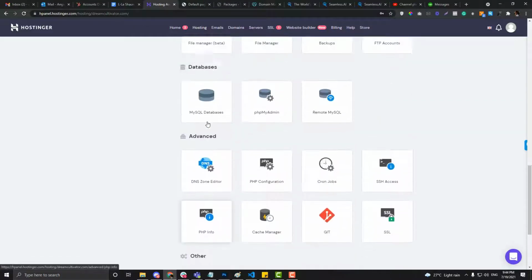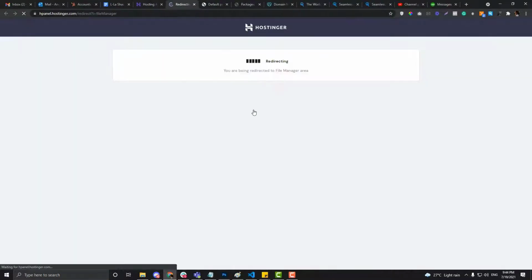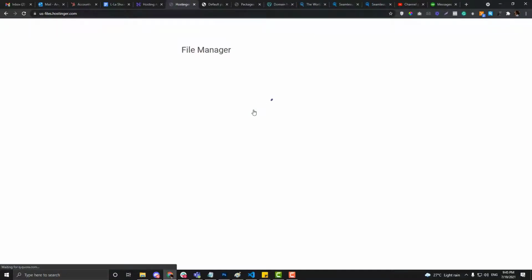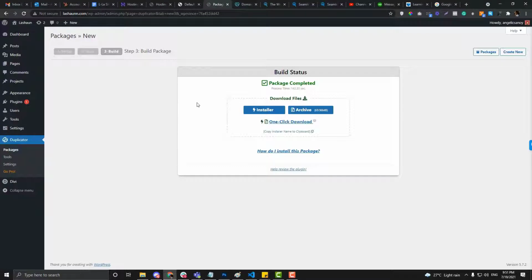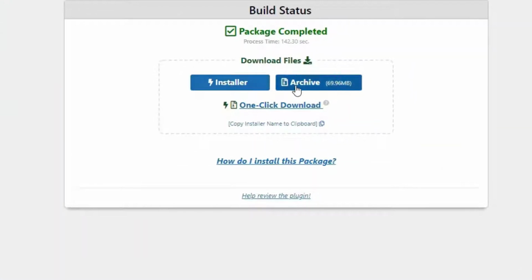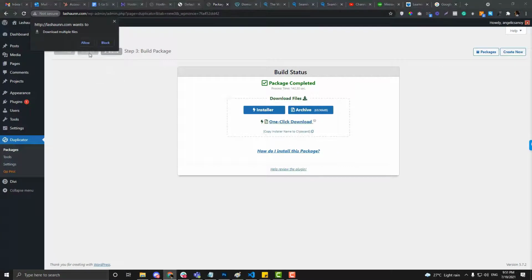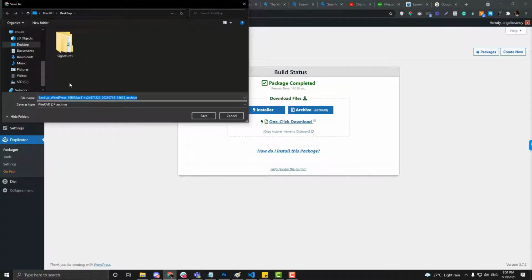Okay, let's type in file manager, and as I said, if you have any questions, you can send a ticket. All right, so once it is completed, you need to download both the installer and the archive. You can just click this one-click install, and put the files wherever you prefer. Let me just put the backup in here.